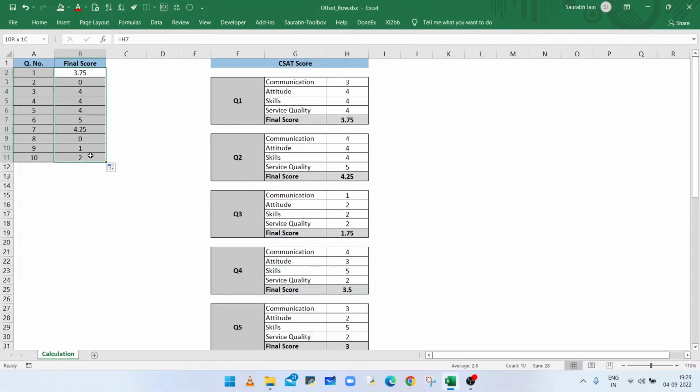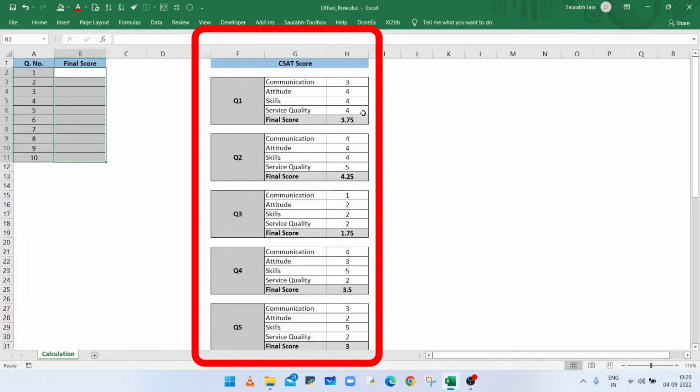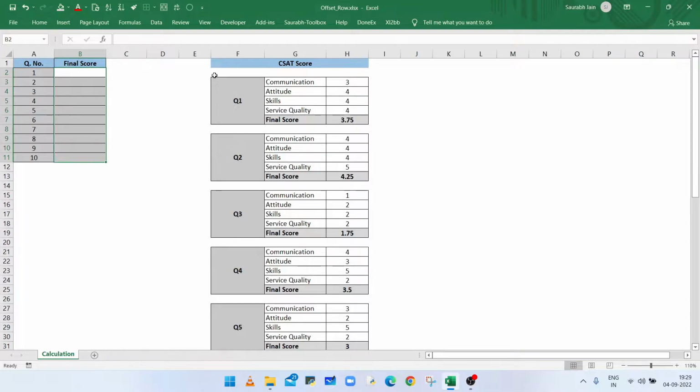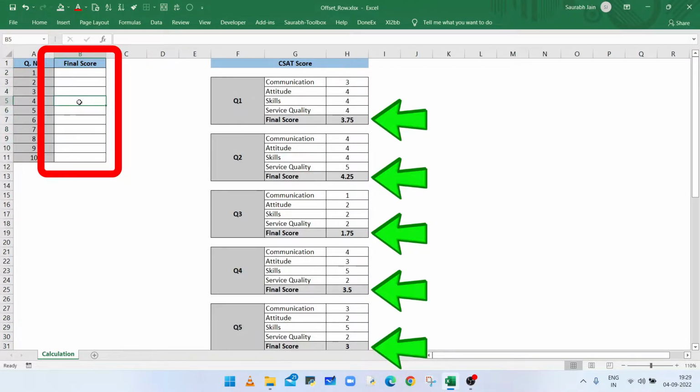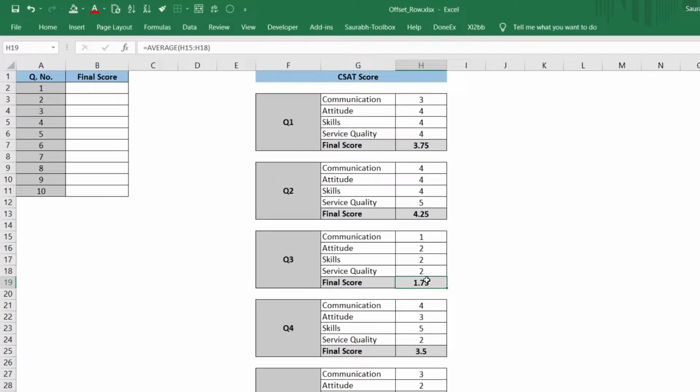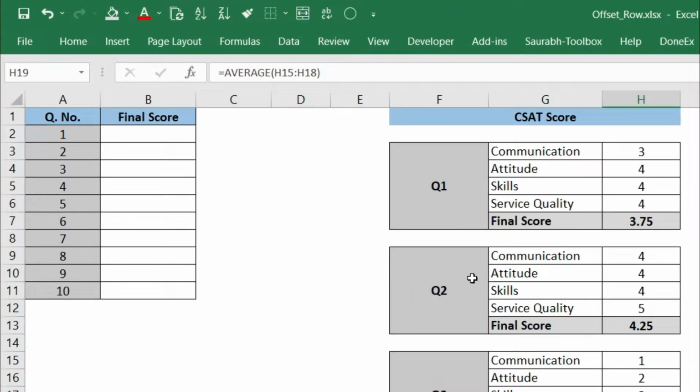So in this example sheet, we have CSET questions and corresponding scores in columns F to H. And in column B, we need the final scores of each question. Now to get the final score for question 1, select cell B2, type equals to, and select cell H7. Press enter. Cell B2 is showing the final score of question 1.